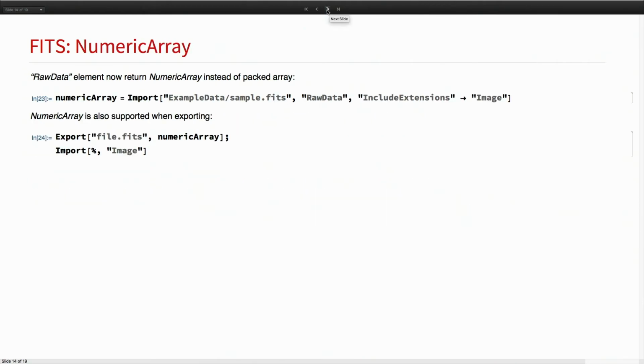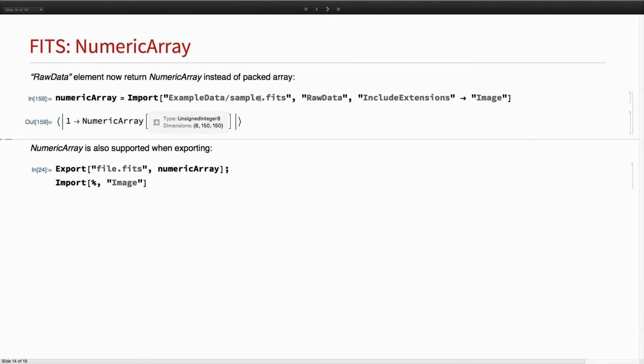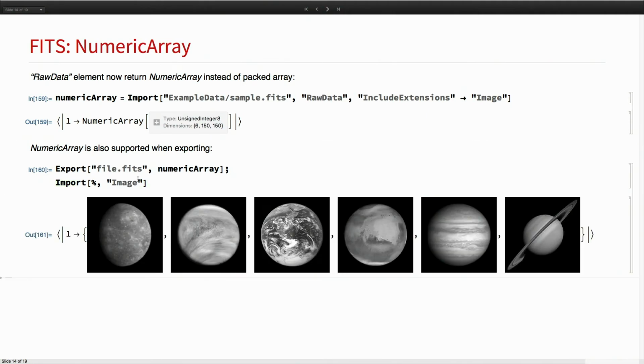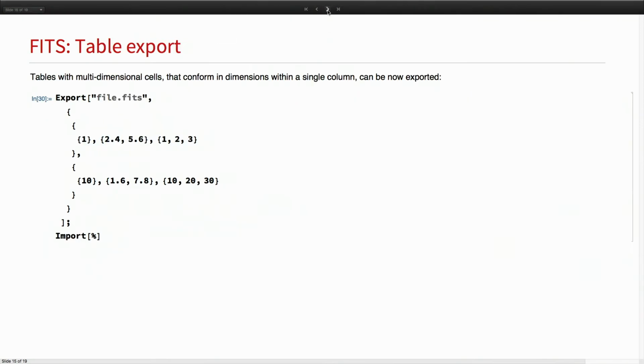Another thing, as Rafal said, for example for HDFS, the raw data is very well valid for FITS as well. So we have NumericArray support for image data, because it doesn't really make sense for tabular data in FITS. And this is very well supported in export of FITS as well. I'm running a bit out of time, so that's why I'm going this quick.